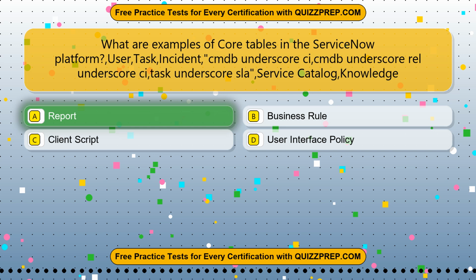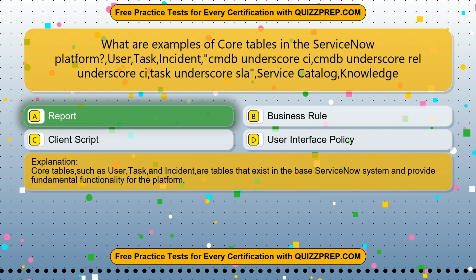The correct answer is option A, Report. Core tables, such as user, task, and incident, are tables that exist in the base ServiceNow system and provide fundamental functionality for the platform.